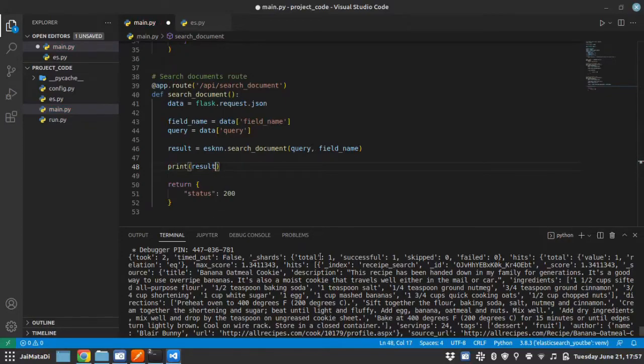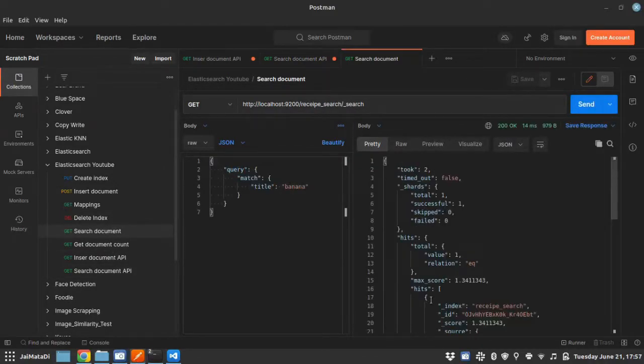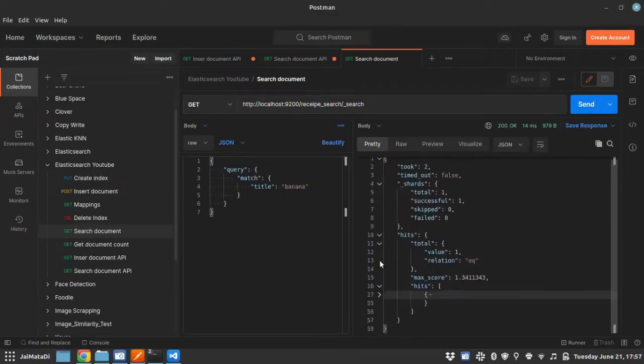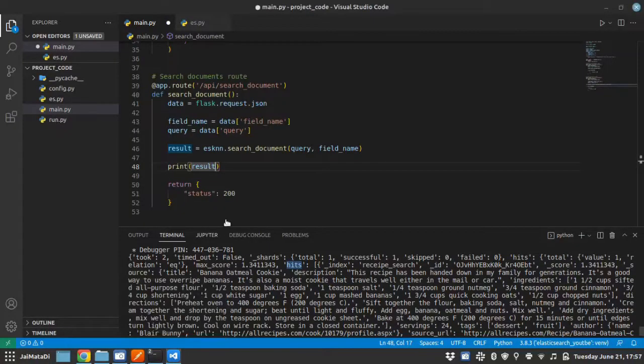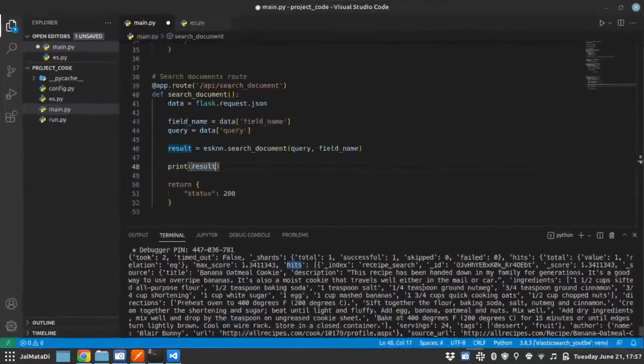We got the result, and under hits, the document is there. So let me show you here. If we go to search document and if I hit again, you'll see this is the response we got. So under hits is an object, hits is a list, and under that there is an object of the document which matches with the title banana. So under result, let's say result has hits, under that we have hits. So results, hits, and under that hits.